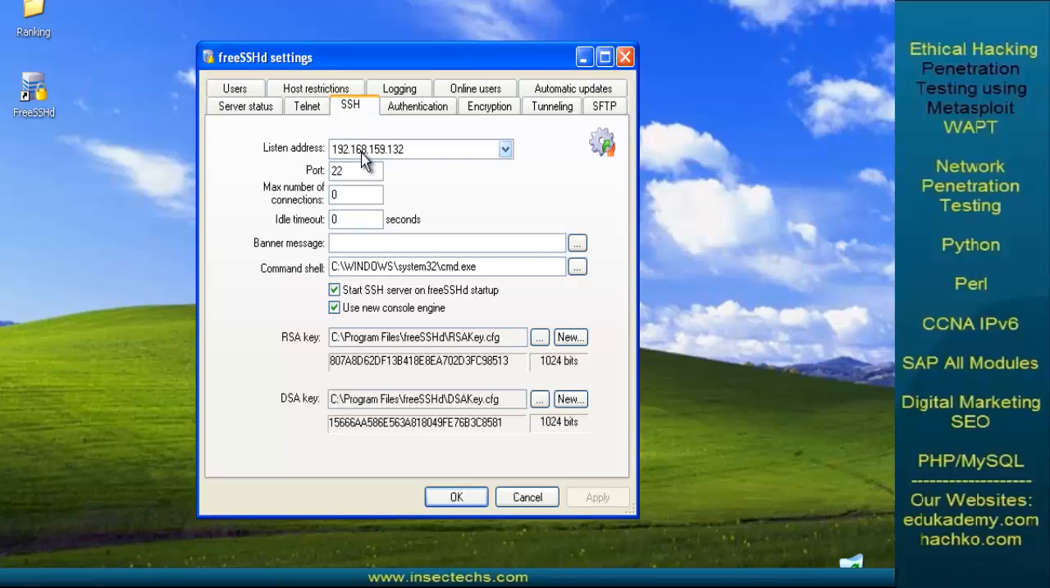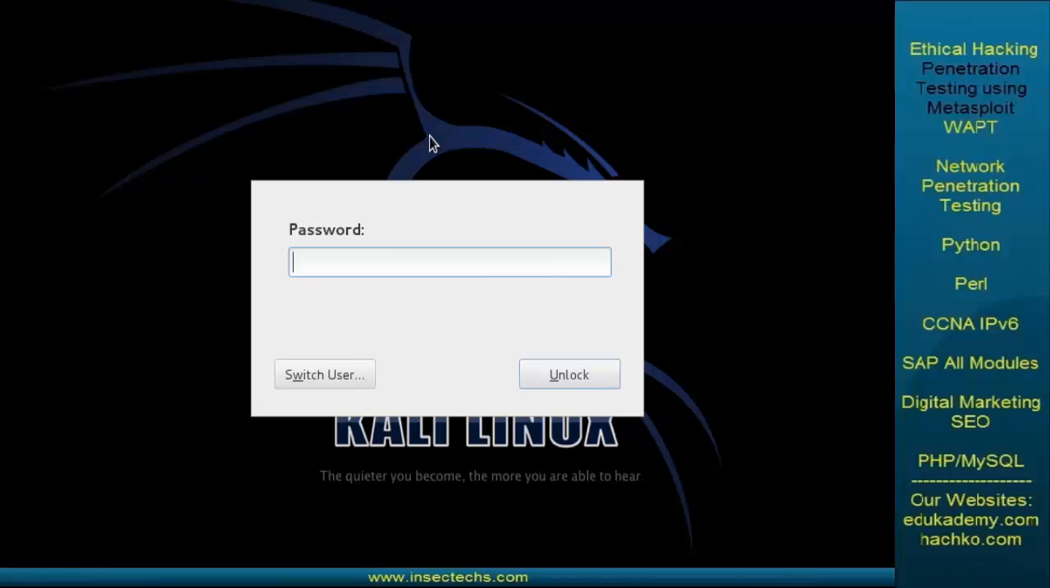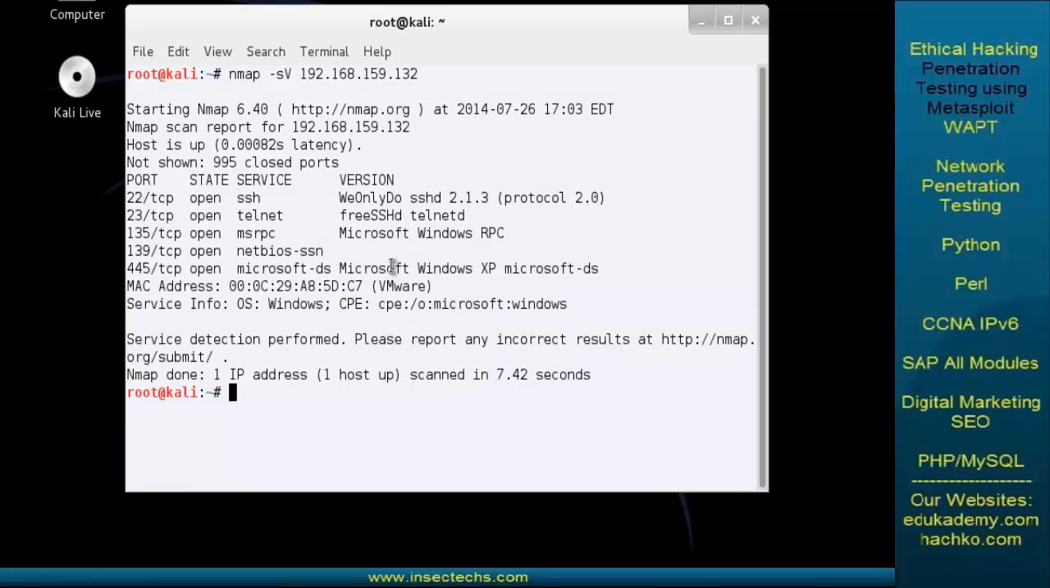to enable the listen address, that is the attacker's IP, 192.168.159.132, and you need to click on apply, which will start up the service. You can notice down here that this SSH service is on and running. Now we will start the framework and perform basic version detection. I already did this. You can see here port number 22 SSH which is open, and 23 for telnet. So this is the vendor.